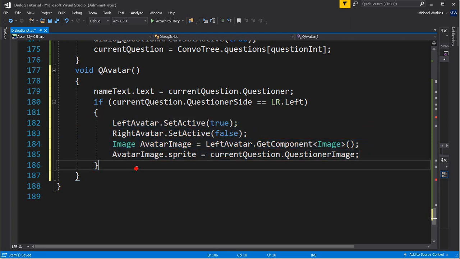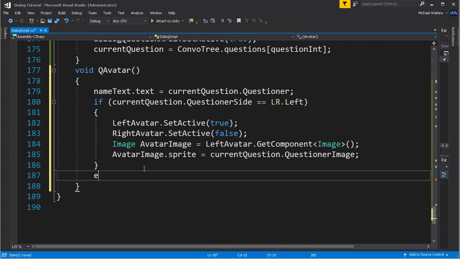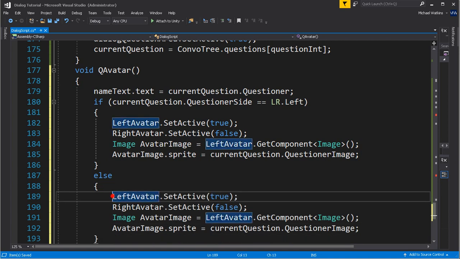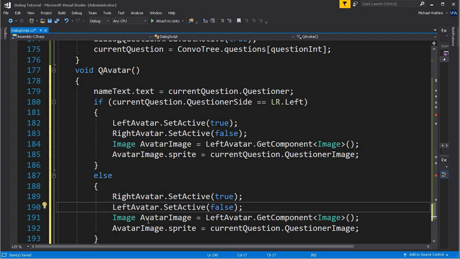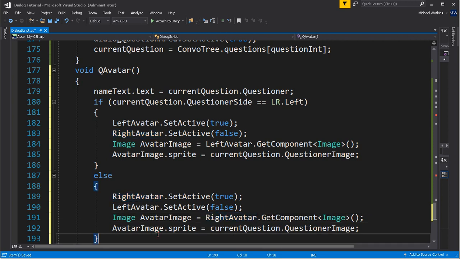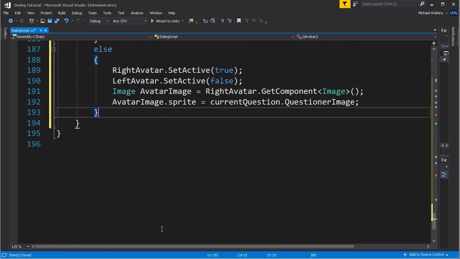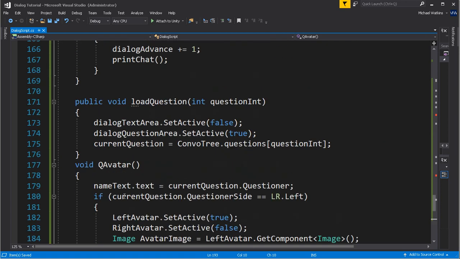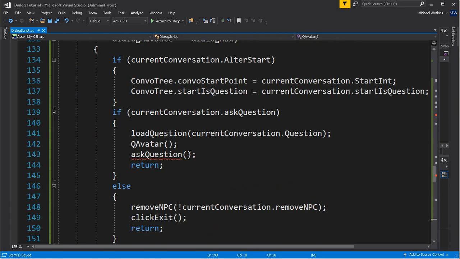because if it's not on the left, then it's on the right. So we shut down the right, we turn on the right, turn off the left. We get this from the right, and we are good. And that ends our question avatar. Save. So the last thing we need is just to ask the question now.